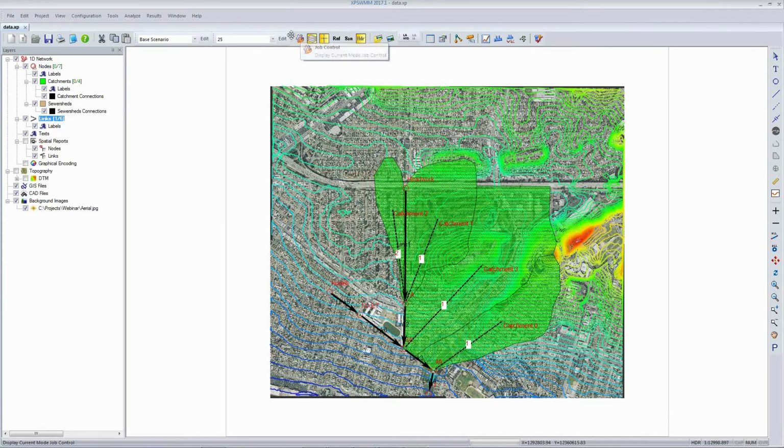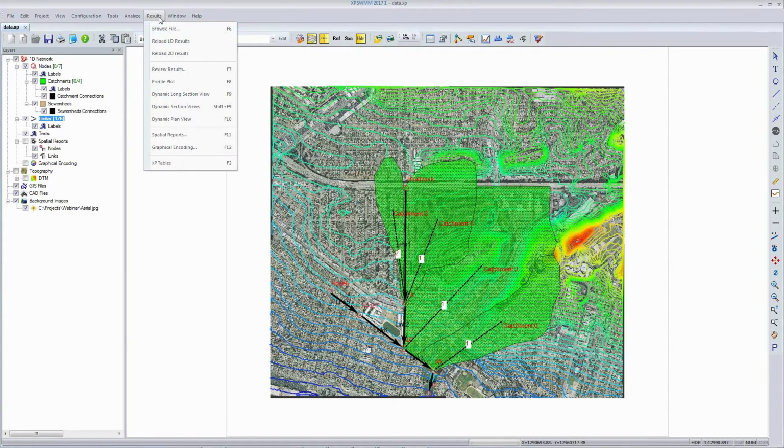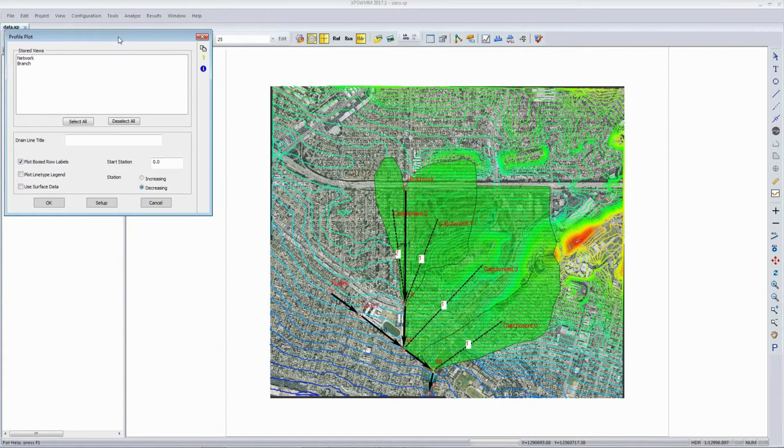Another key feature to 2017.1 is related to a tool called Profile Plot. The Profile Plot in the past worked on selecting a string of links and nodes, and only one plot per page was permitted. This new dialog allows you to, say with the control key, select multiple saved views and their selection of objects, or one button to select all. So we're going to be able to put multiple graphs per page, or plots per page. And I can also choose to include the surface data.